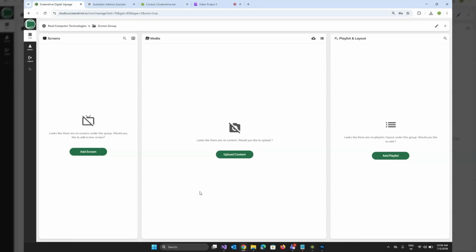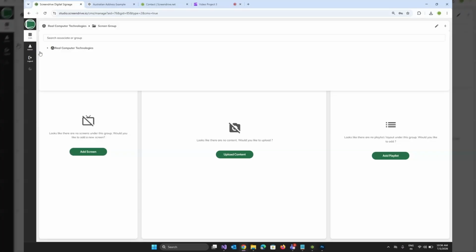This is the first dashboard. Here you can use the screens, content, playlists and layouts. First of all, I will explain what this is. This is the top header bar. Here is the structure of our organization. The first name is the associate, and second is the screen group. You can add multiple groups if you require it. I will explain that later.